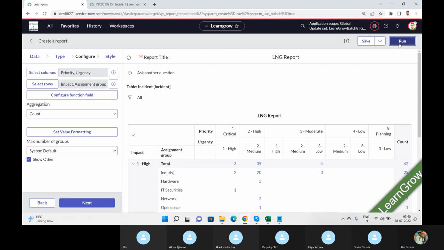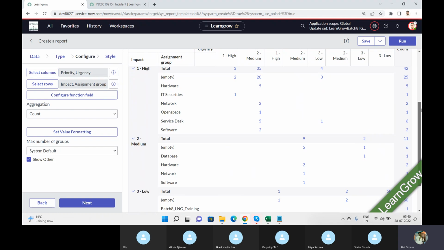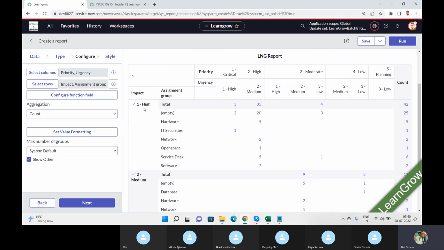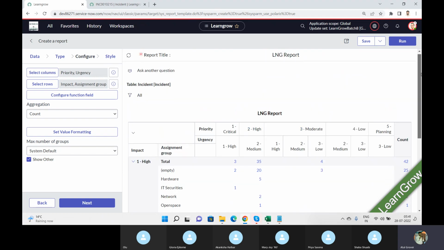Yes. So here you are able to see the report. See, impact as per this and then as per this. Unfortunately, I guess you cannot download this report. Let me try. But before you download, you have to save the report. Let me save this report. OK.